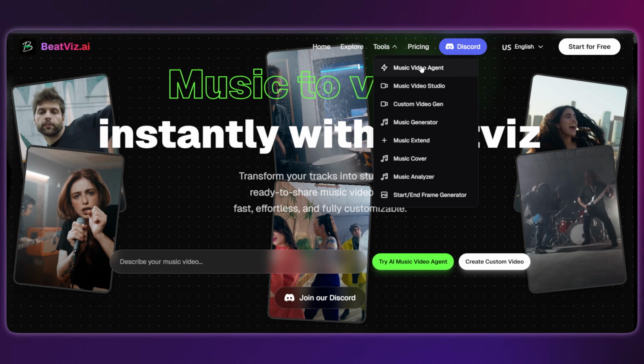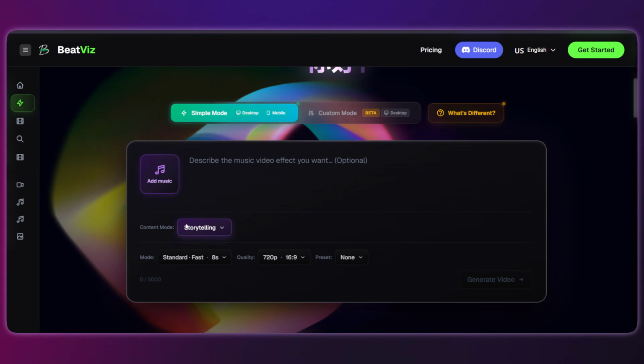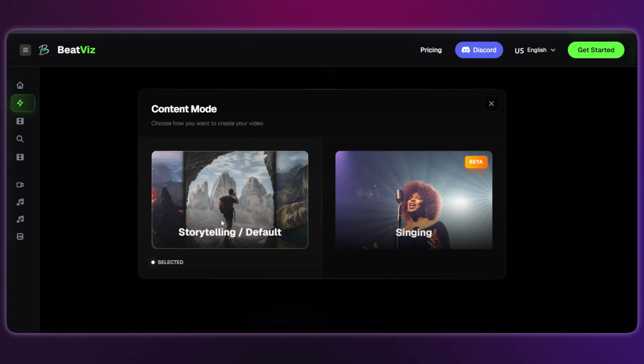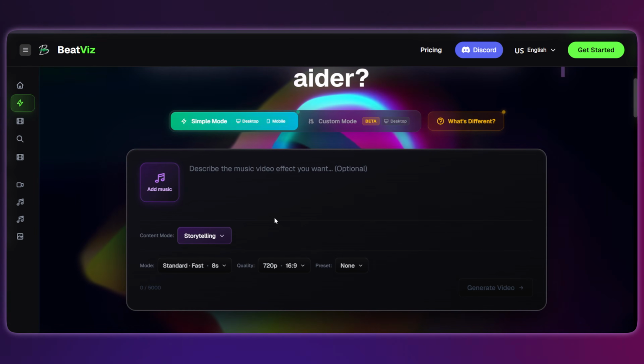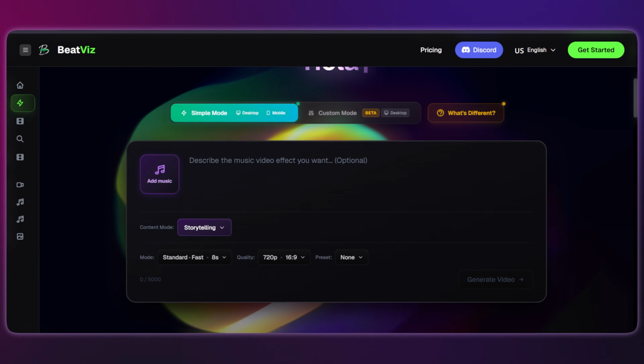We're starting with agent mode. It's super simple. Describe your video, upload the song, and choose a mode. Pick storytelling for a plot or singing to show the artist on stage. The rest of the options are pretty self-explanatory. Now let's make a video.